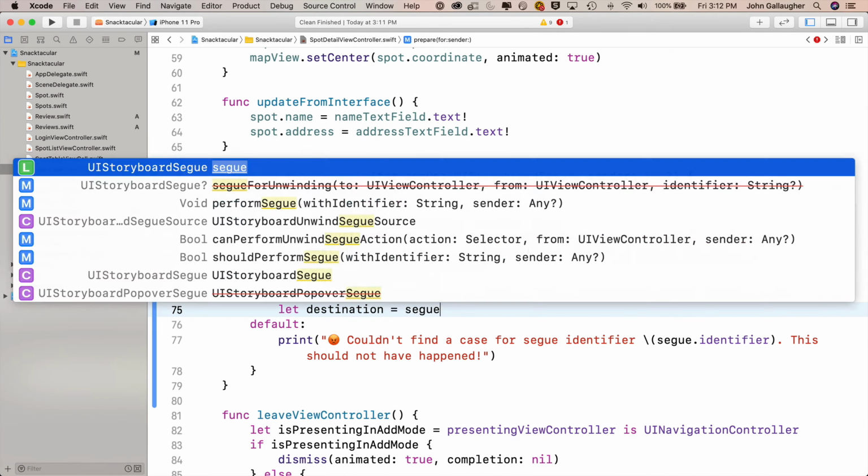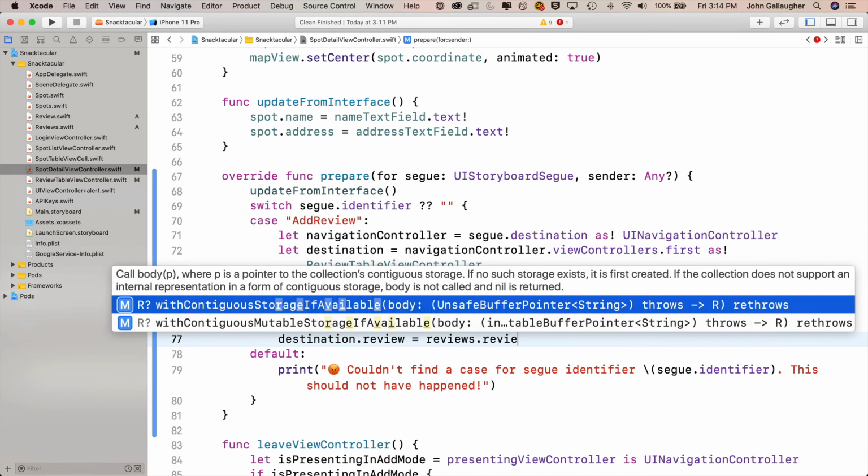Let selectedIndexPath equal tableView.indexPathForSelectedRow!. And then destination.review equals reviews.review. Oh, the reviews variable we had declared was just a string array. It was a placeholder. So now we need to declare that as a class Reviews type.